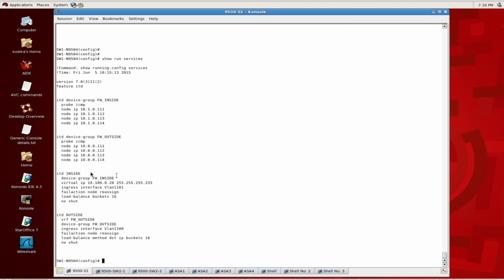Here we have the actual ITD policies being configured. Here I have the inside policy. It is referencing the device group firewall inside, which is up here. We are seeing a virtual IP address, which is the IP address that my clients will be pumping traffic to. It is referencing the VLAN that is an ingress interface. So this is actually using an SVI as an ingress interface.